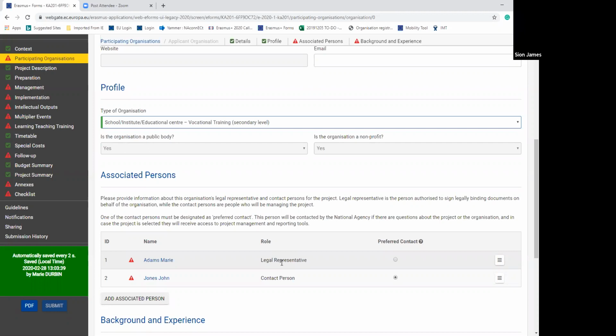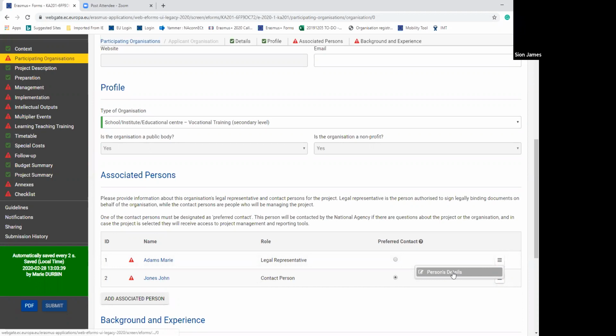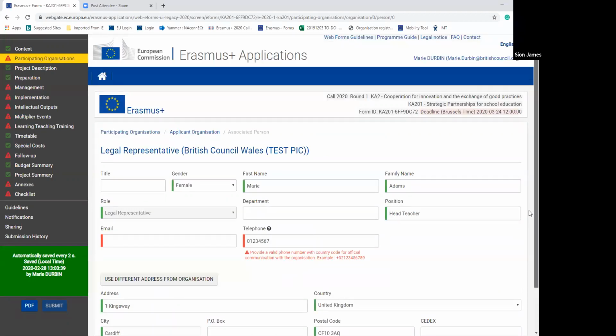Please complete every field in this section. If the address of the legal representative is different from the organisation address, you should provide additional address details. If the address of the legal signatory is the same, please click same address as organisation. I will just show you here.